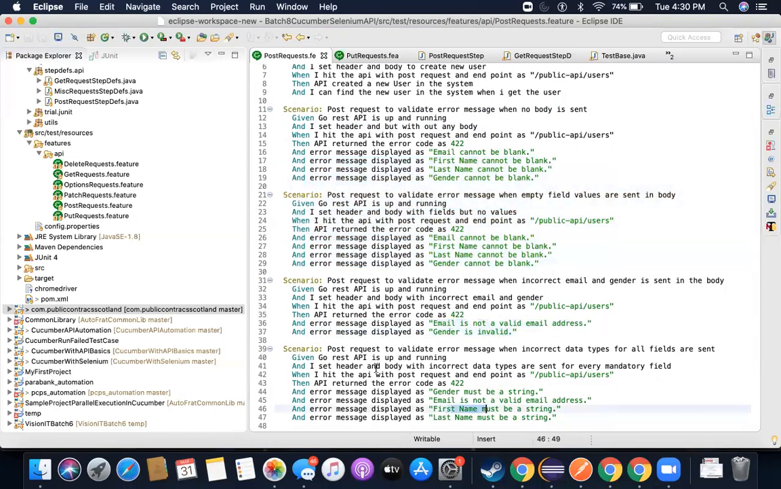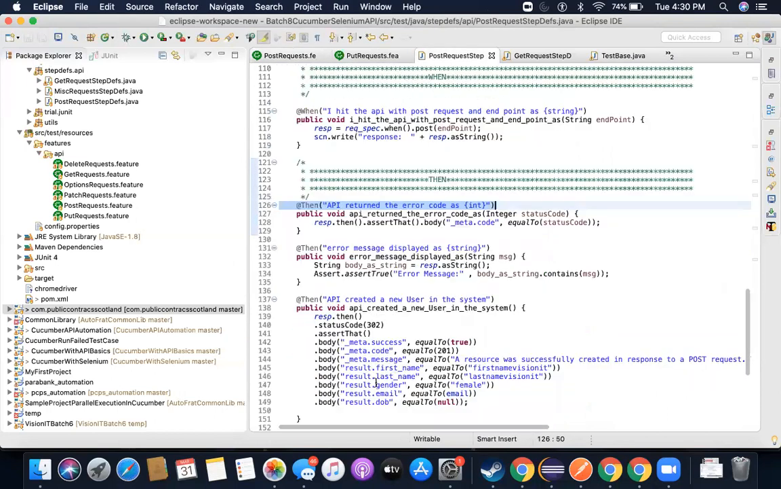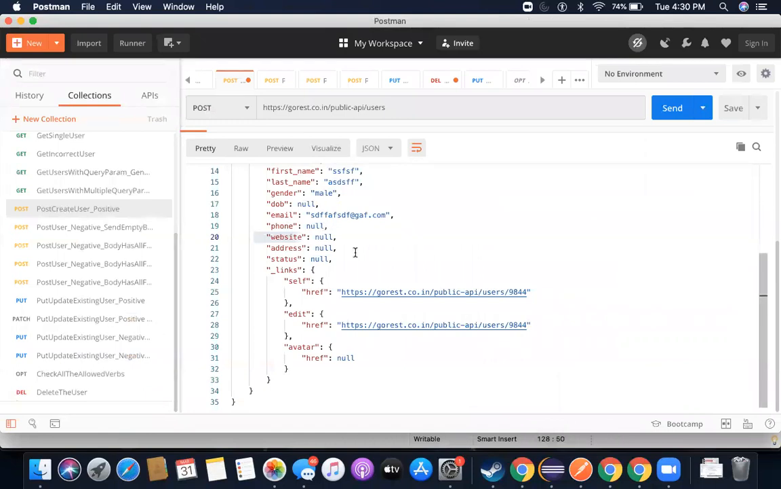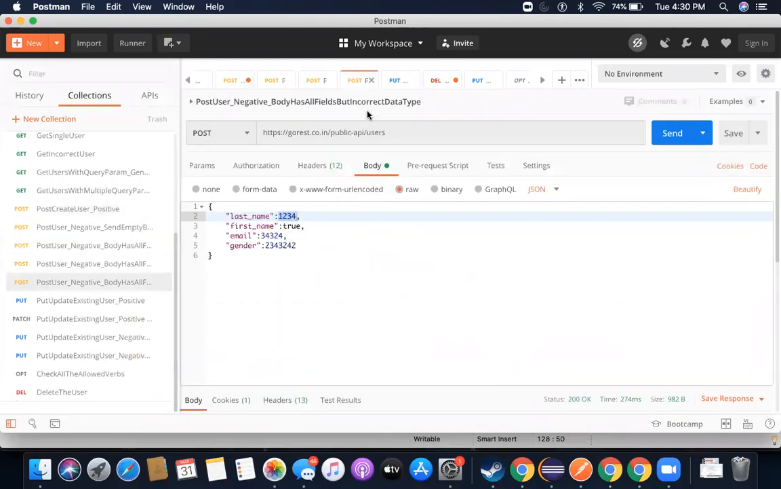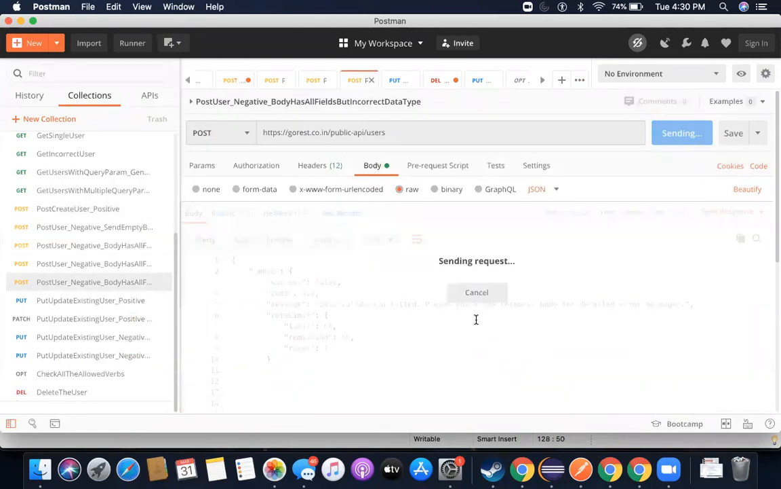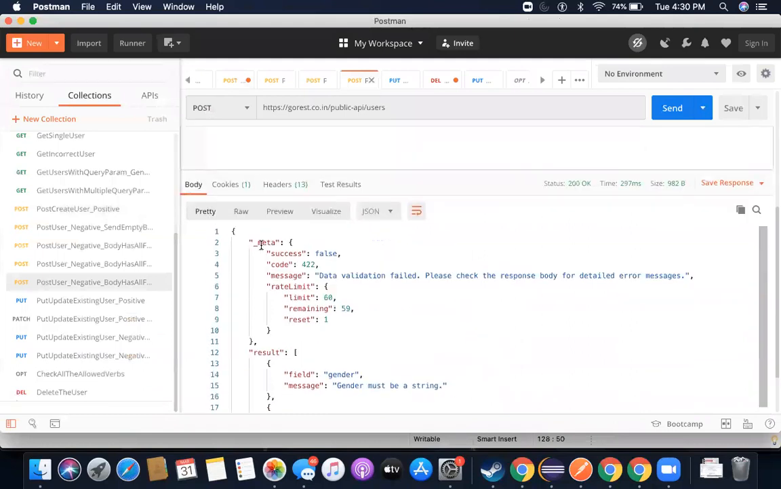In this case, it's different because I'm hitting the body with incorrect data types for every mandatory field. Right. So if I go here in the error code as 422, you notice response.then.assert that body meta.code, which is coming from, let me show you if you forgot. This is what I'm checking, meta code 200. So if I go here and this test case is about incorrect data types, I do a send. So I'm getting this. So meta.code should be 422, right?